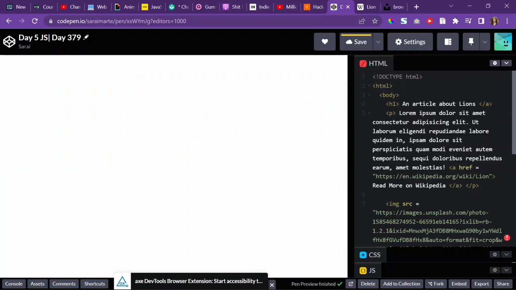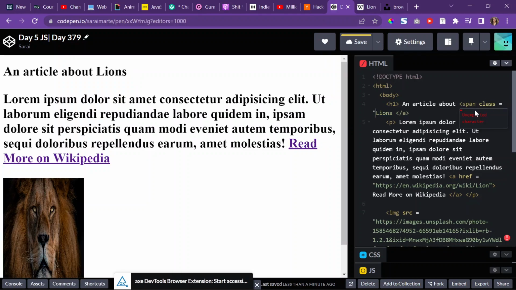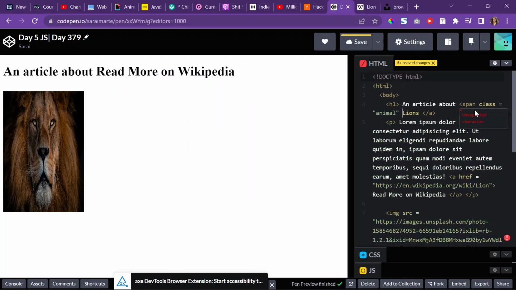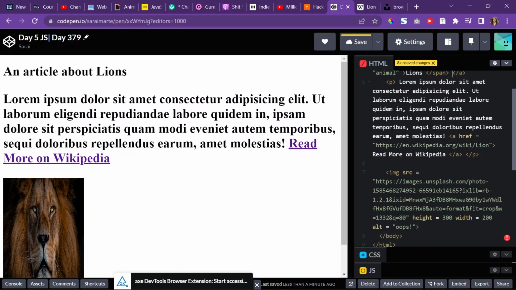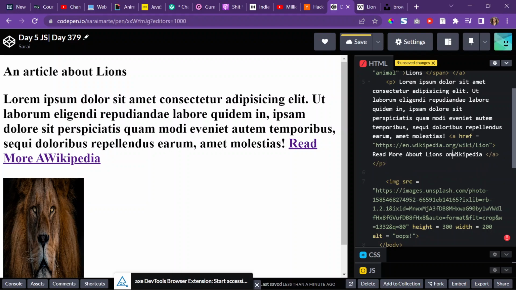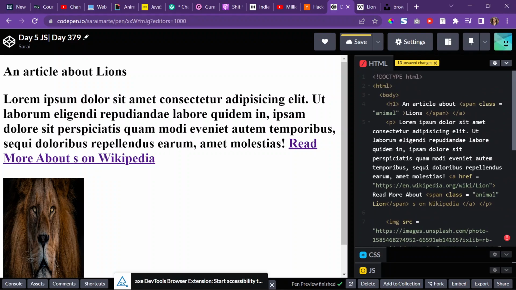Alright, and then anytime I mention lion, I'll make sure I give this a class of animal. So I'm going to practice a few things today. And then closing that span tag. And read more about lions on Wikipedia, and put in a span tag right there, give it a class of animal, and then close it right after that. What else am I missing?